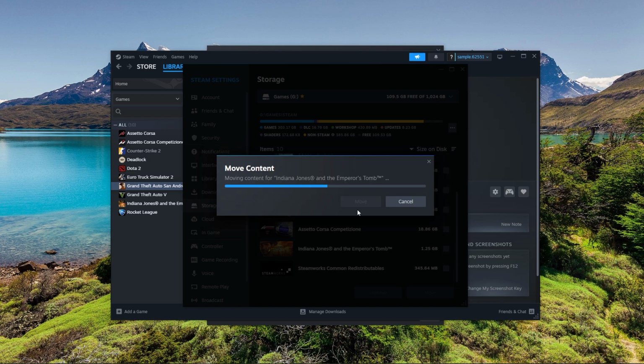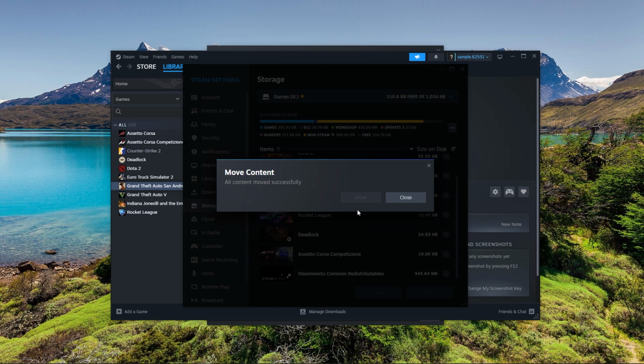Then wait for some time to move the game to another drive. It will take some time based on the size of the game. Now you can see that the game is moved successfully to another drive.